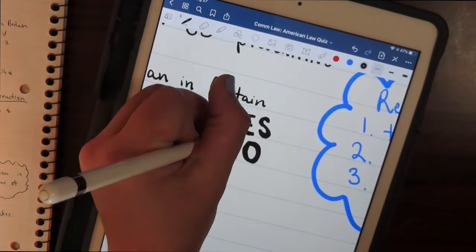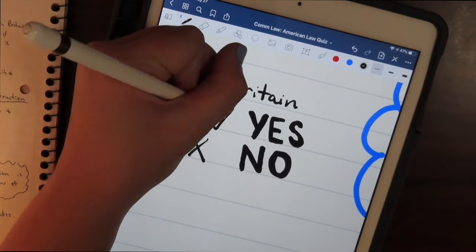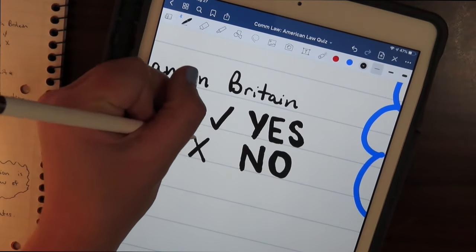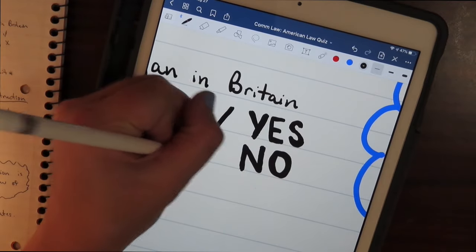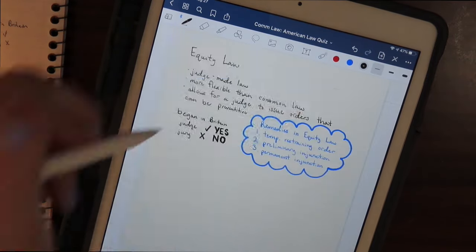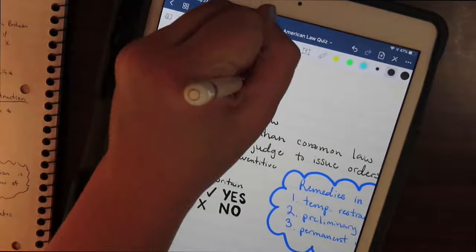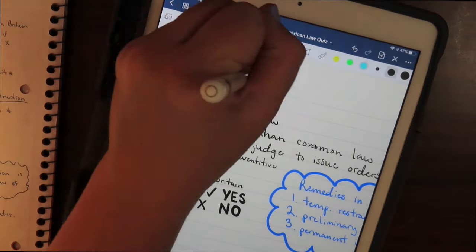As you can see right here, I'm bolding some of these words because I know these again are going to be really crucial on my upcoming quiz. So I'm making sure that these are bold and that they stand out on my page. And then I also really like to highlight the title.